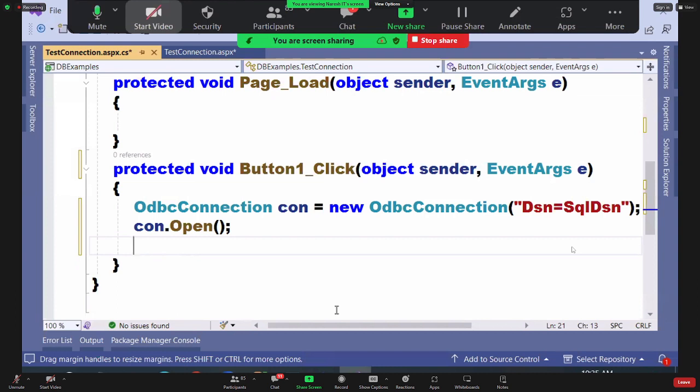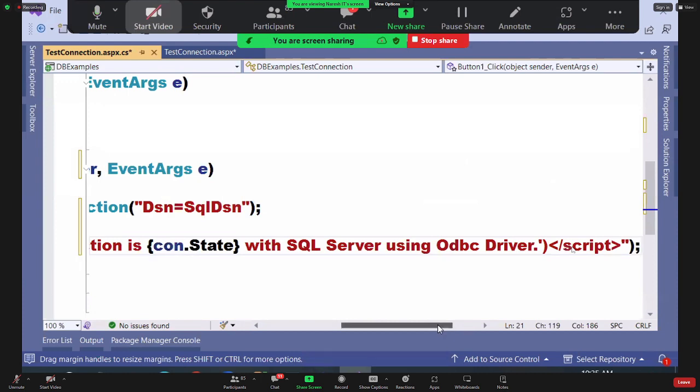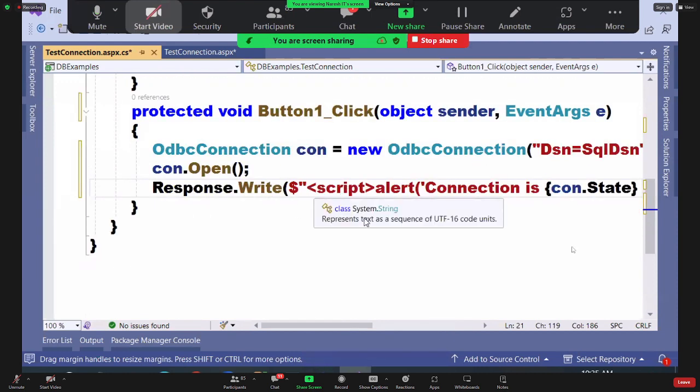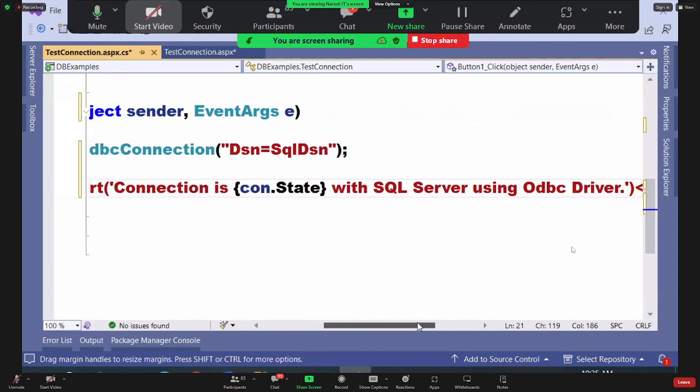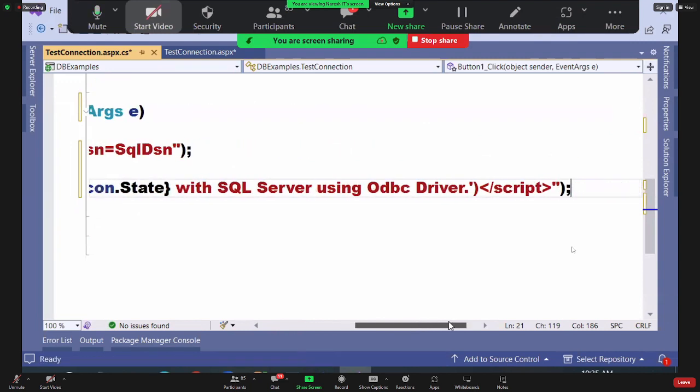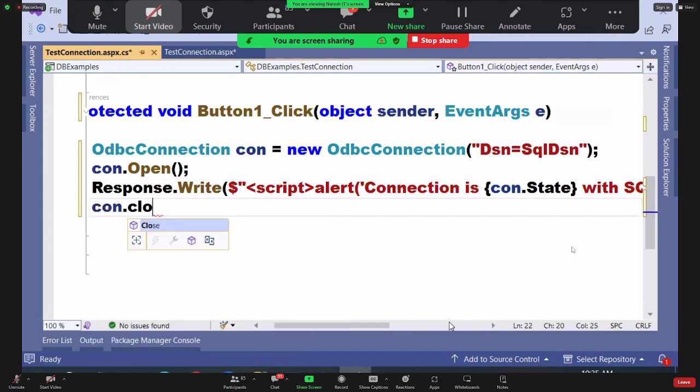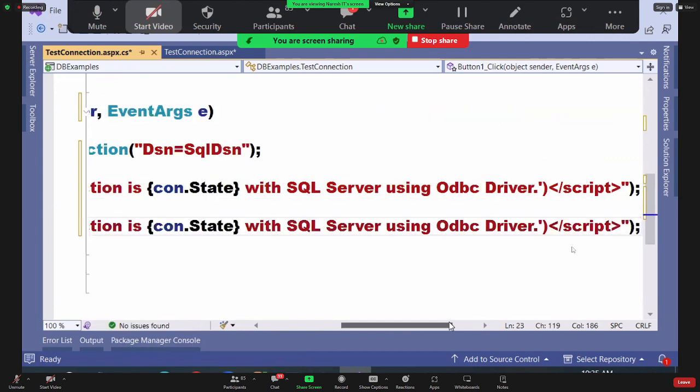And I want to show this message as a JavaScript alert. Connection is, here the value will come now, open or close, using ODBC driver. And again I'm redirecting. Means first time the message should come as connection is open, and the second time the message should come as connection is closed.